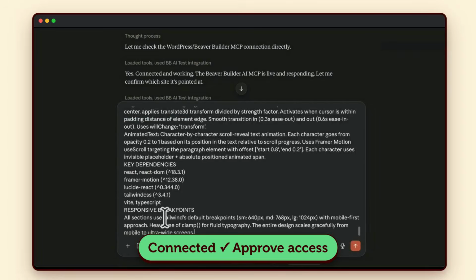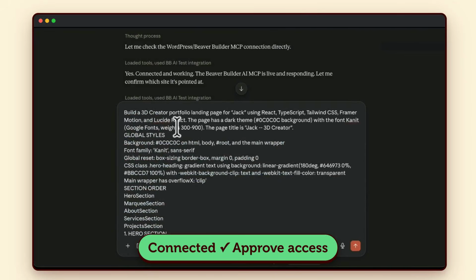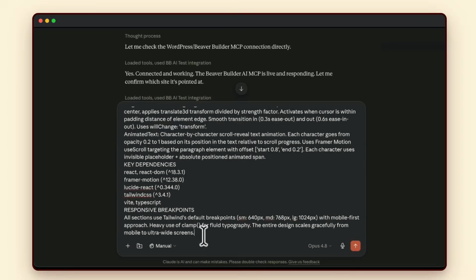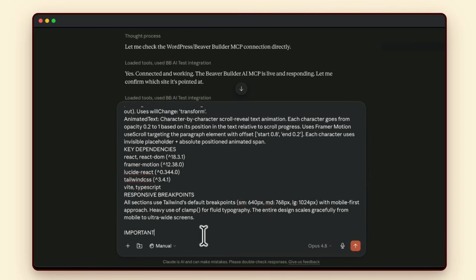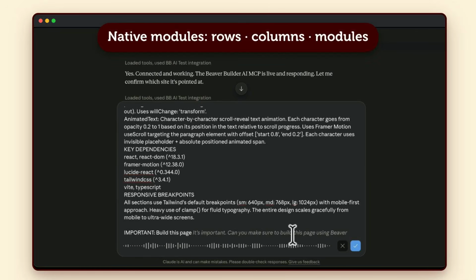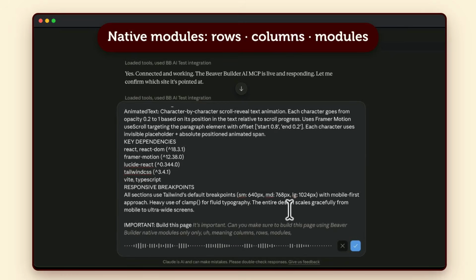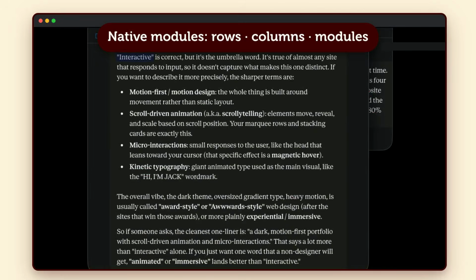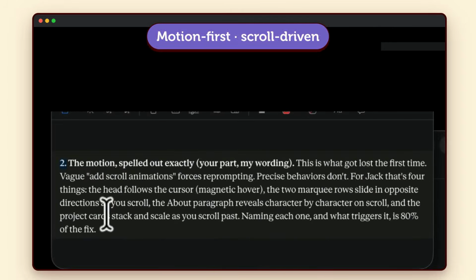So I'm going to go ahead and paste that prompt, build a portfolio landing page, and at the very end I'm going to put, important, build this page using Beaver Builder native modules, meaning columns, rows, modules. So using motion first, scroll driven animation, micro interactions. These are basically the keywords that Claude wants to see. And I prepped this for this call.